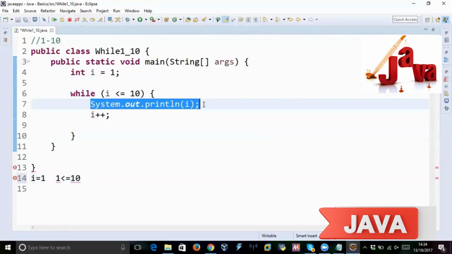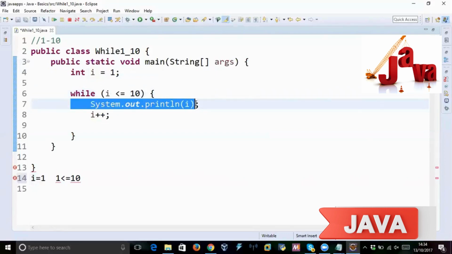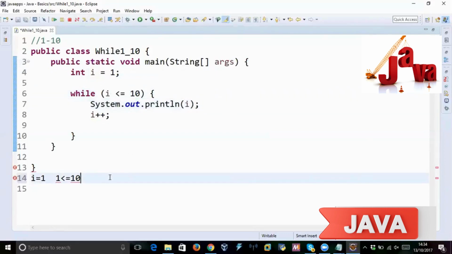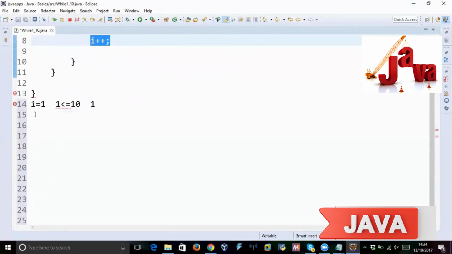The value of I is printed. So if the condition is true, then you come inside. The value of I is printed. Then 1 is printed here. What is printed? 1. Then what happens? I is incremented. I++. I becomes 2. Then I gets incremented.